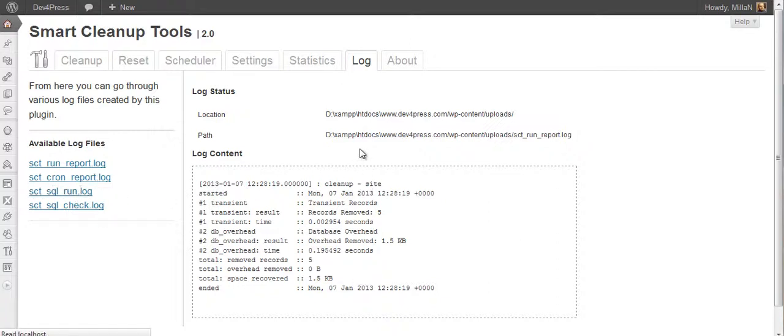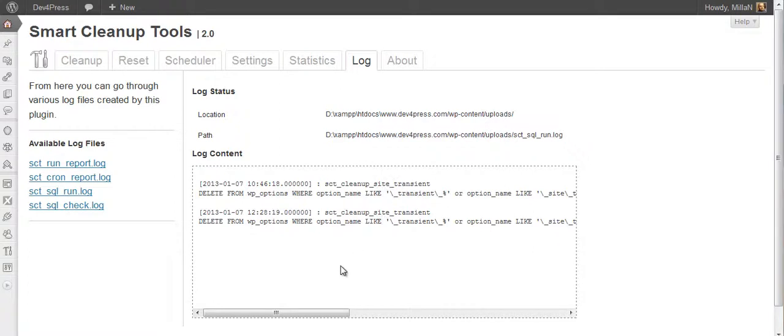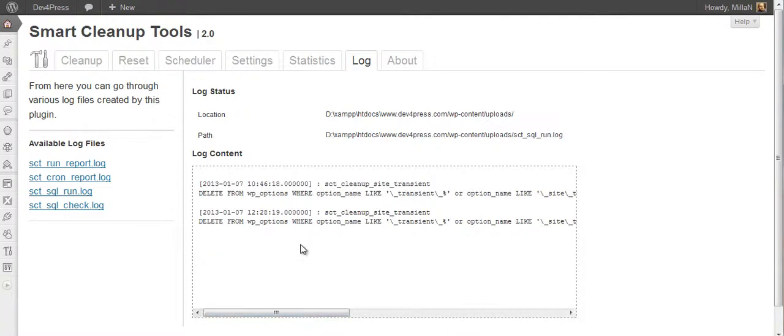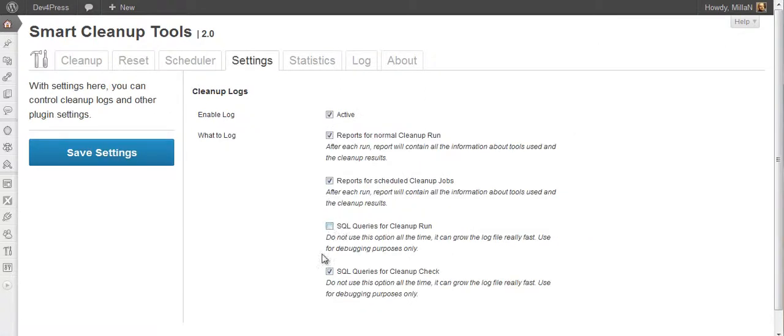Also, all database queries executed during this process are logged here. This is very useful if you need to debug something, but in most cases it's best not to enable the database queries log.